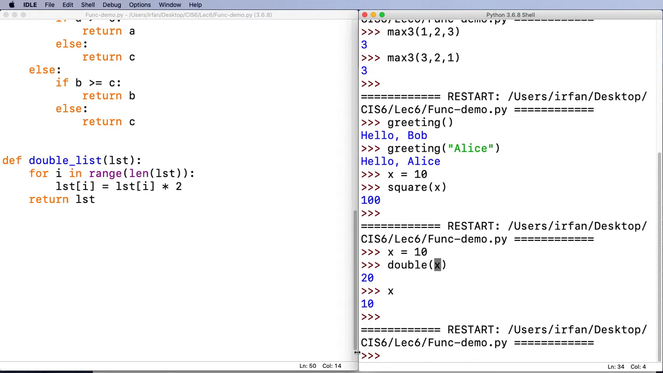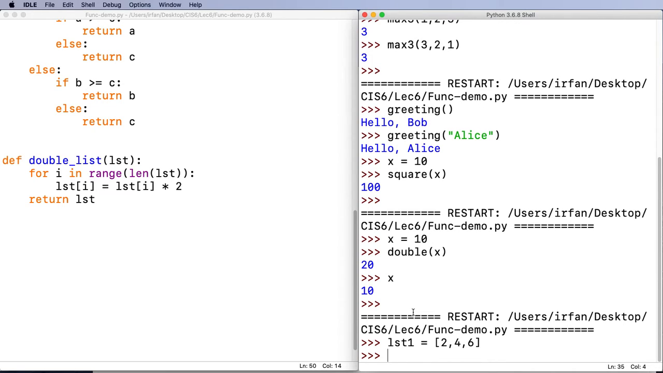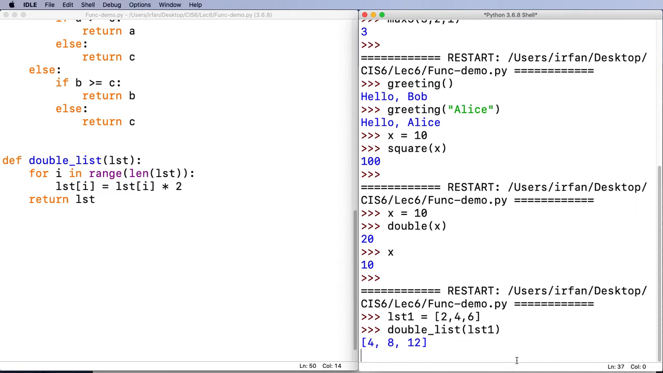So in order to call this, I need to create a list. Let's call it LST1, and then I'll have a bunch of values, let's say 2, 4, and 6. So I'm going to call double list with LST1. What this should do is pass LST1 to LST and double all the values. It should return the list. Let's see how this works. So it did work as expected. The list that was returned is doubled now, with 8 and 12.